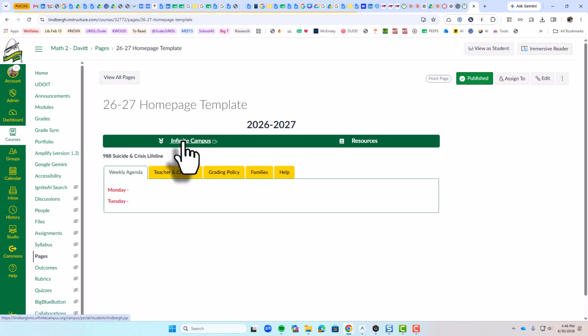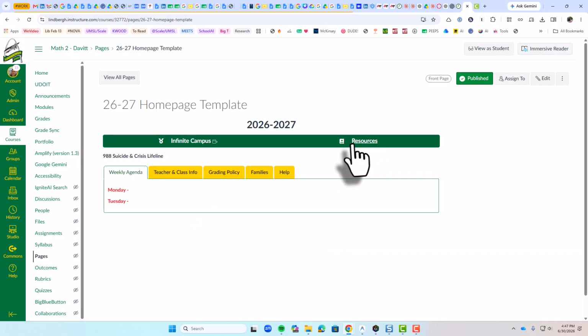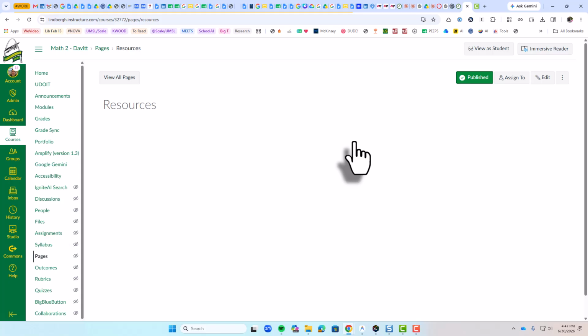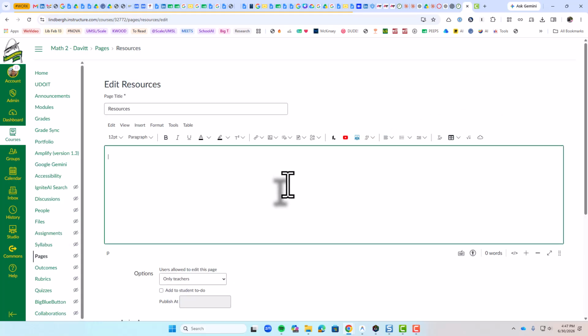If I'm a student, I click this. It's going to go right to Infinite Campus. I click Single Sign-On, log in with my school Google account, or the same thing for you. Here, if I click, it's going to open up my resource page. I can click Edit. I don't have to open up the City Lab tools. Now I can just start putting things in here.